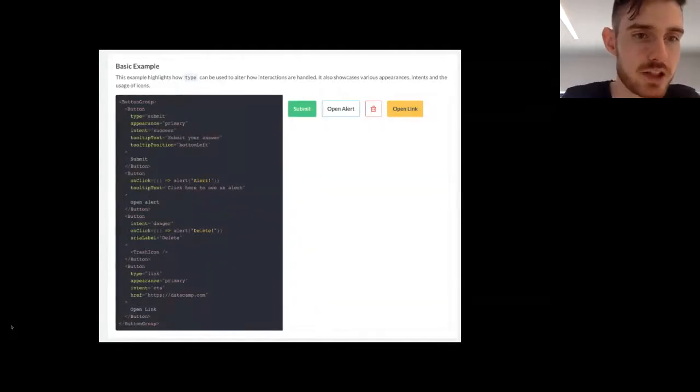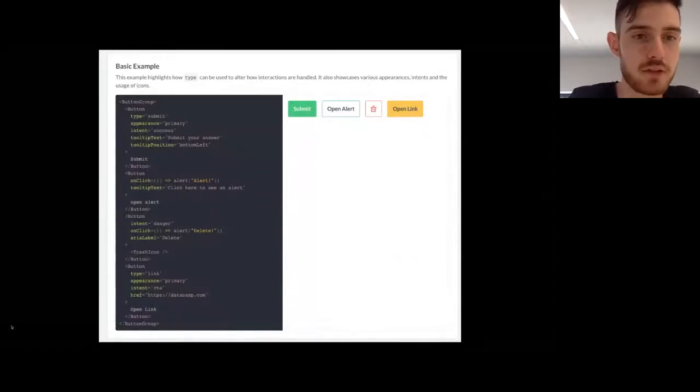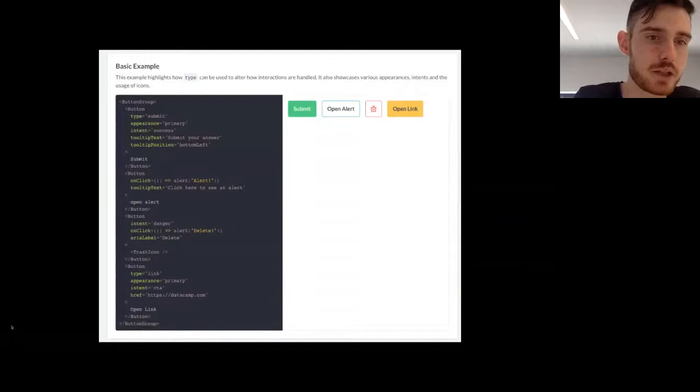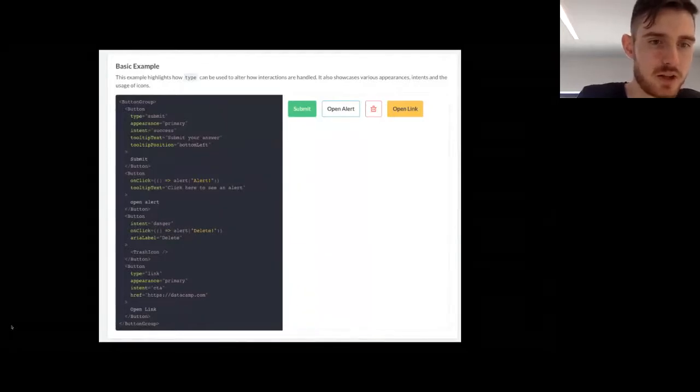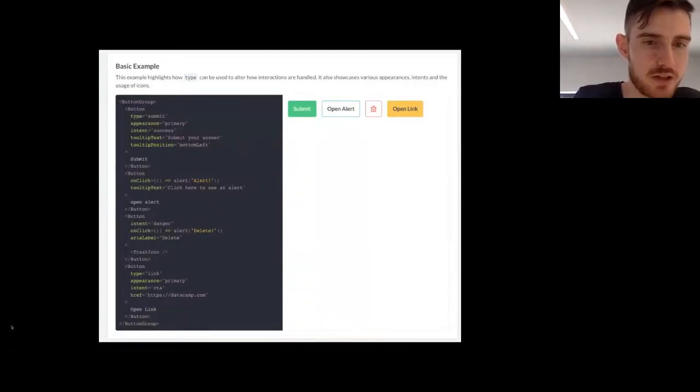So here you can see our button. There's a basic example for the button. On this page, we have other examples for the button. This is one that highlights how we can have different types of buttons. So a submit button versus a button you click versus a button that functions like a URL link.